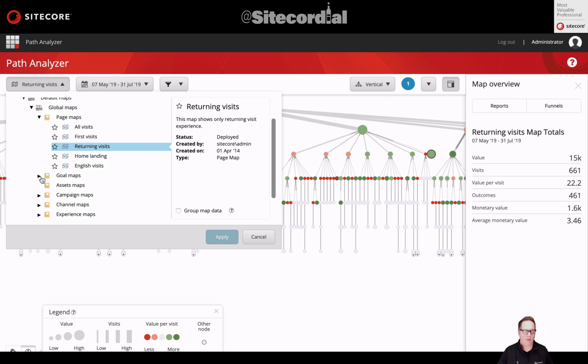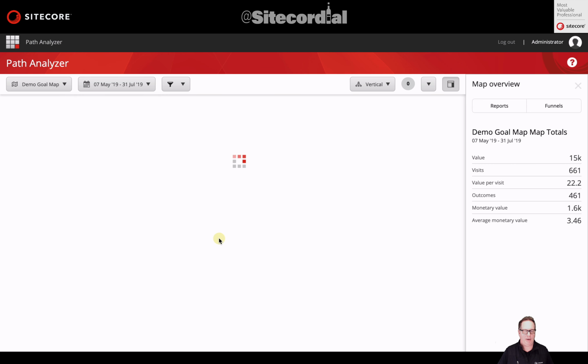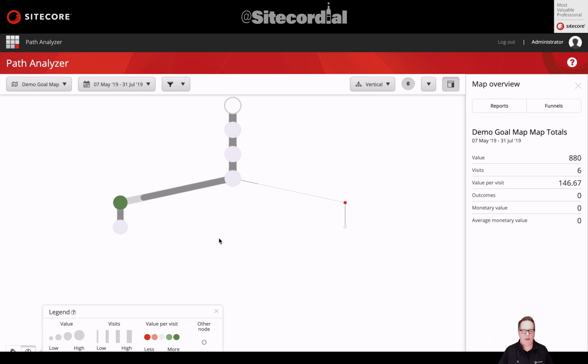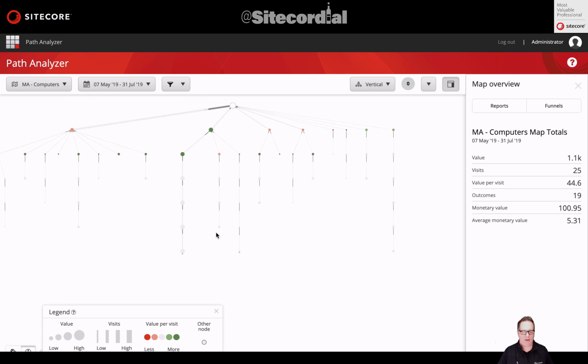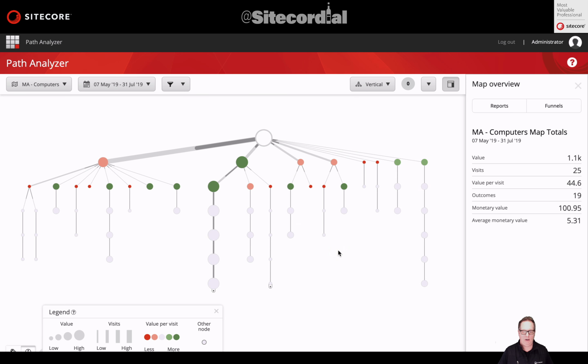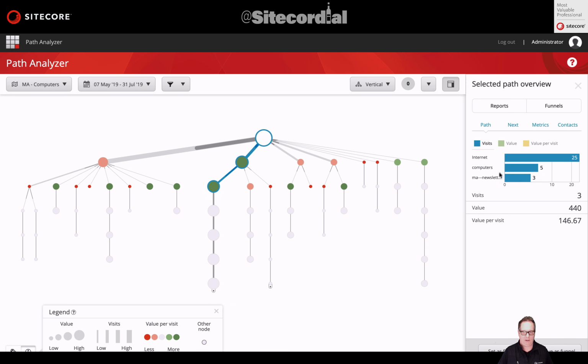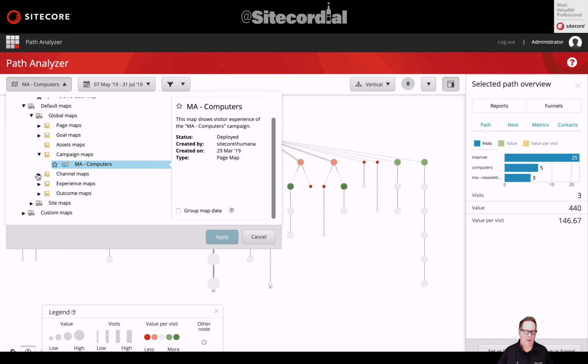I could look by language. I could look by a goal. So say I want to look by my demo goal, and say okay. And very simple, very clean. It's just one major path, one not so major path. So that's just looking at it by a goal. I could look at it by a campaign. I have a little computers campaign set up here, and I could see my traffic looking at it by that campaign and click through and start to see what's performing well, going from the computer page to the newsletter, which is probably the newsletter sign up page, etc.